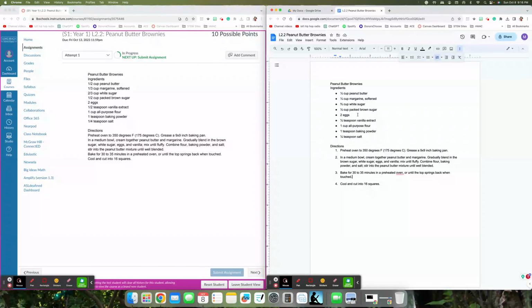So now we're going to go up to our peanut butter brownies. And we're going to highlight the heading of our recipe. And we're going to go to alignment and we're going to center align.